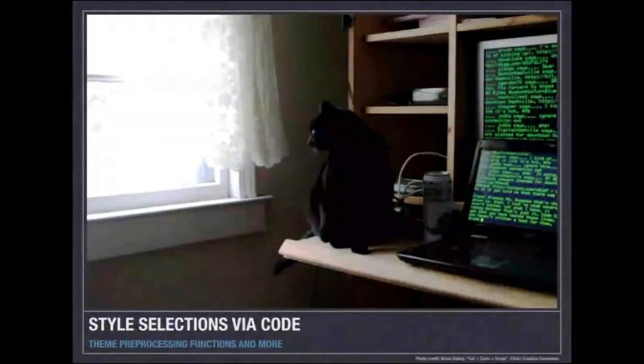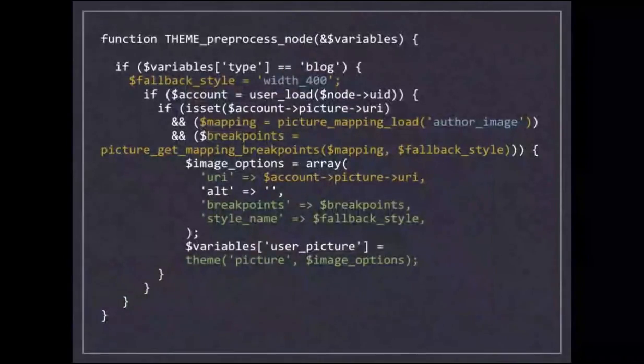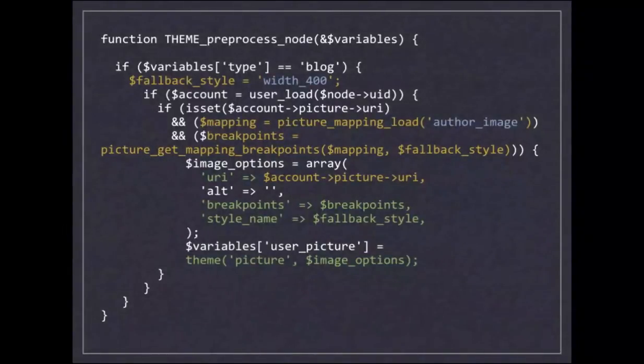And then how many people have to use pre-process functions to do stuff with their theme? They're doing front-end development and using pre-process functions. So really quick, I hope you never have to do this, because this is not great and fun. But I'm going to post my slides. Come back and look at this if you ever need it. If you ever get into a place where you can't select a picture mapping via the UI, this is the code you want to use.